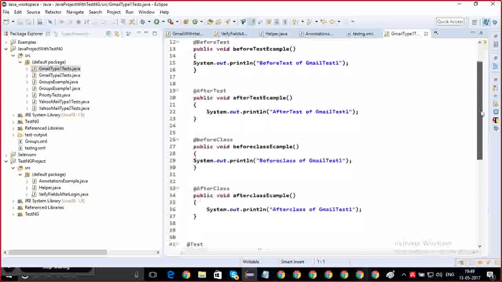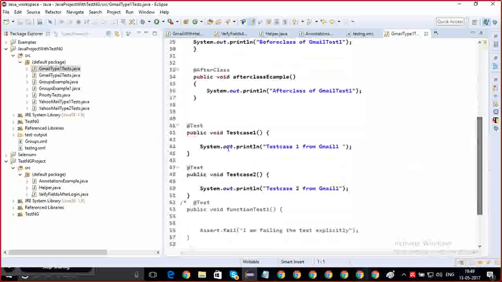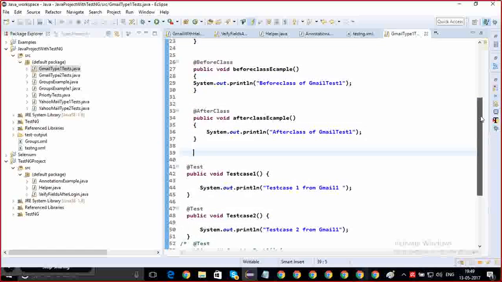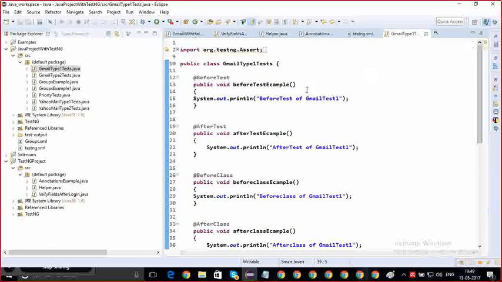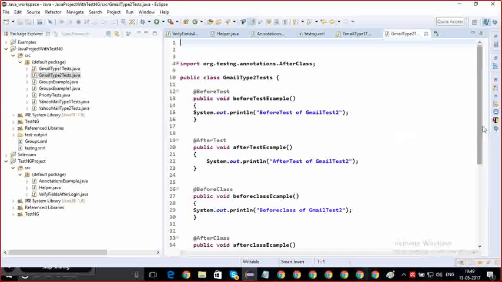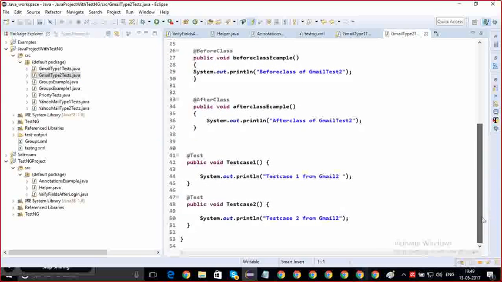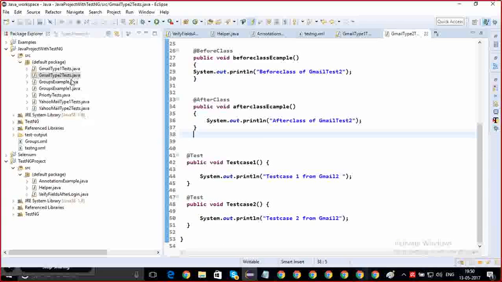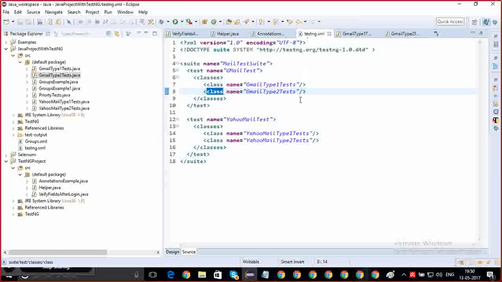One class. Inside that I have some methods, test case 1 and test case 2. Similarly, Gmail type 2, I have another class. Inside that also I have 2 test cases. When we are running these two, and if you want to make these two as one suite, you make the XML like this.